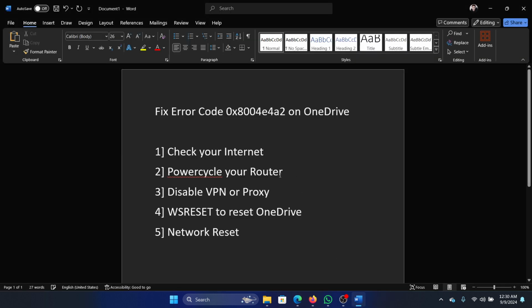The next solution is to power cycle your router. Now, how would you power cycle your router? Switch off the modem, router, and computer. Then switch on the modem only and wait for the lights to be stable. After that, switch on the router only and wait for the lights to be stable. And finally, switch on the computer.